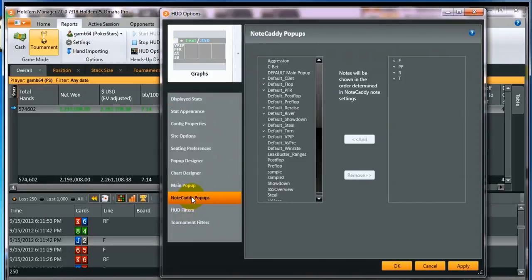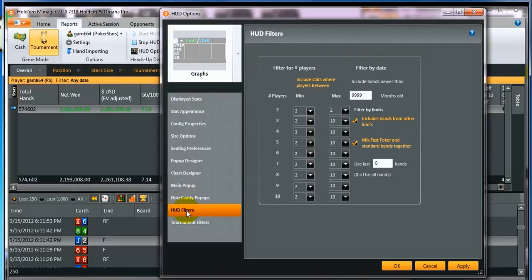I'm not going to be discussing NoteCADDY in this video series, so let's move straight on to the HUD filters. This is an important subscreen for tournament players with large databases. If 5 players are dealt into a hand, you don't necessarily want data which includes full ring action. So what you might do is change the parameters to include stats where there are only 4 to 6 players dealt into the hand. So if I do this now, you get the idea.